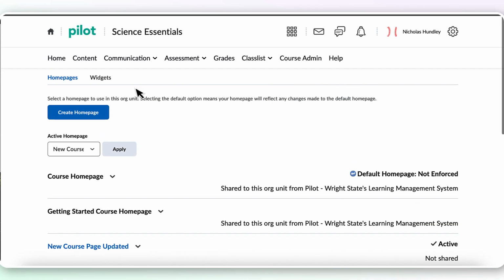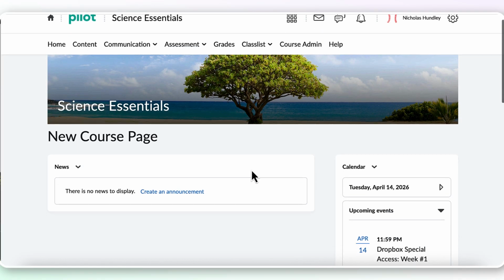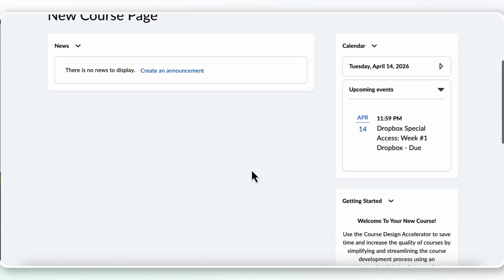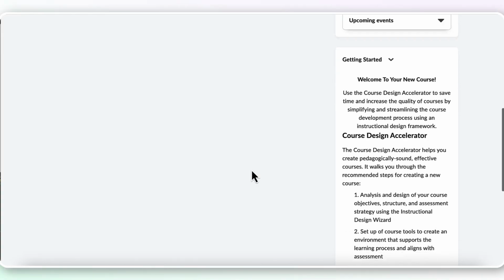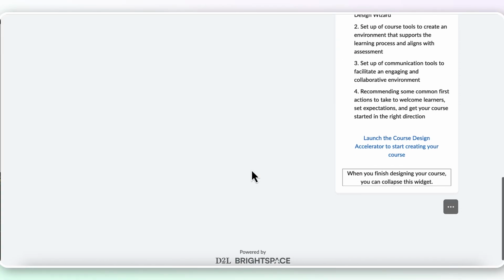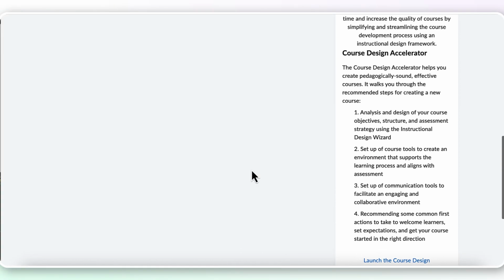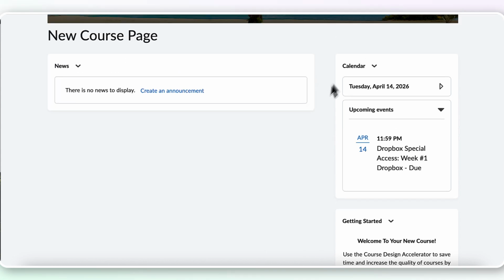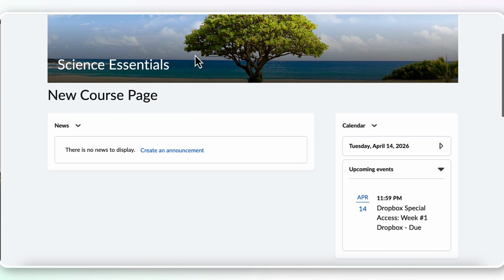So now, if I go to home, I will be able to see those two widgets that I just added on the right. The getting started with the calendar, and then the news page right there with my new course page headline at the top.